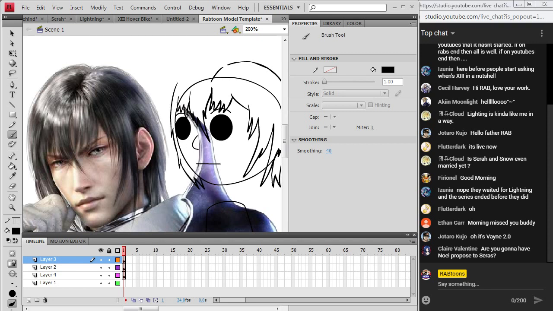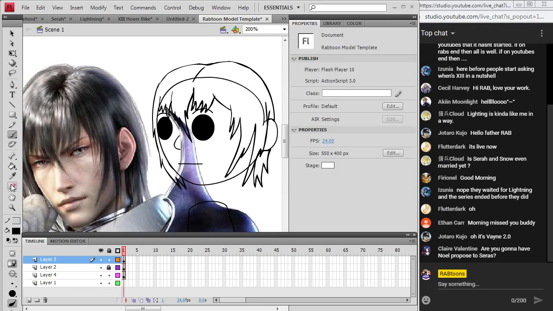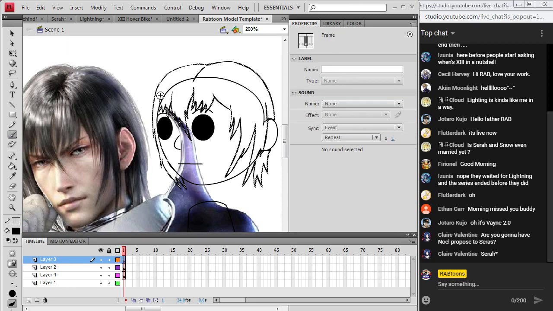Okay, so we've got hair almost down pat. So far so good. And I'm going to say that's good enough for his hair. Let's curve that round a little bit. And we're going to lock that layer so I can do this, which will allow me to erase lines and not mess up the whole thing. Alright, splendid.